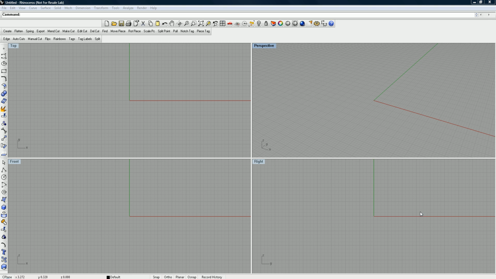Hi, in today's tutorial I'm going to show you how to take a 3D awning and create 2D cut files or pattern files from that awning.